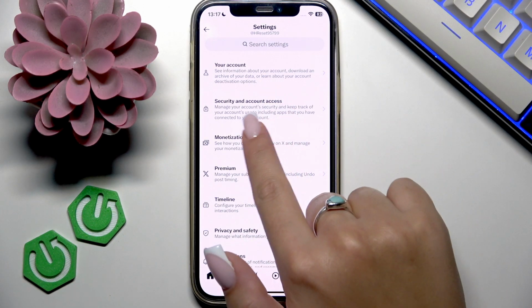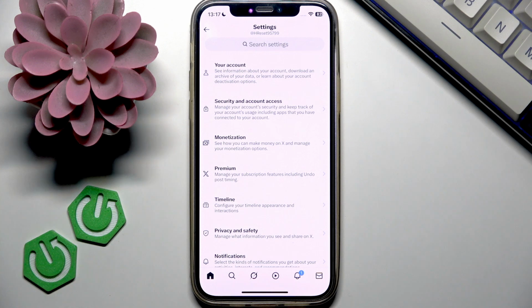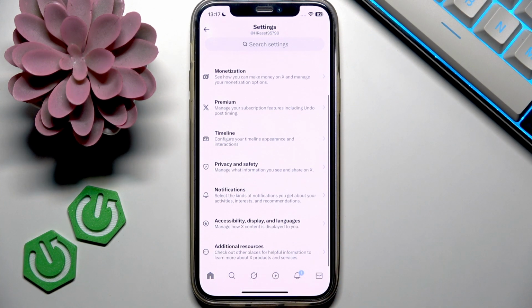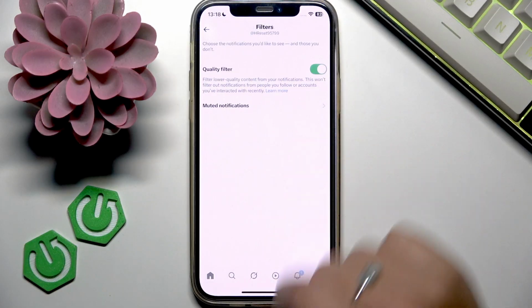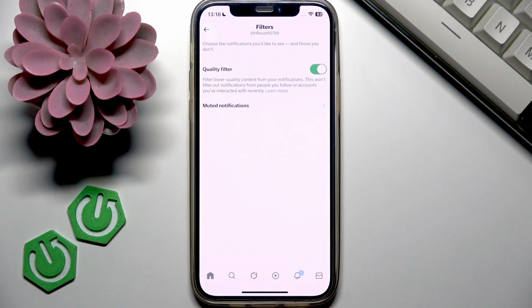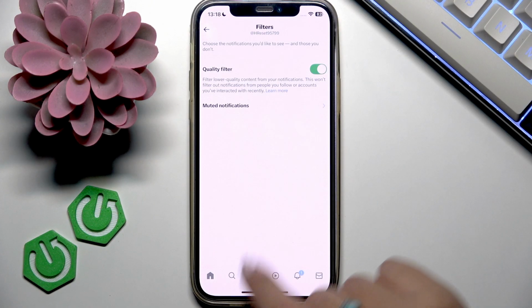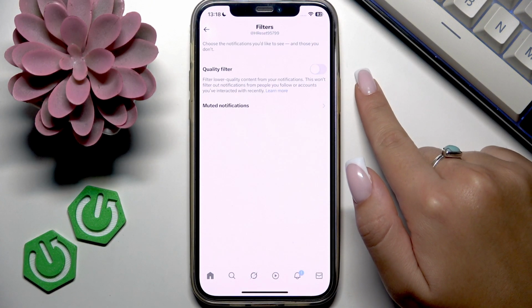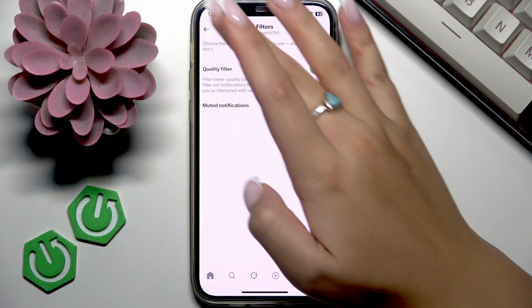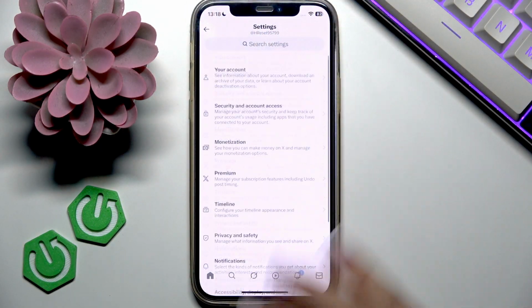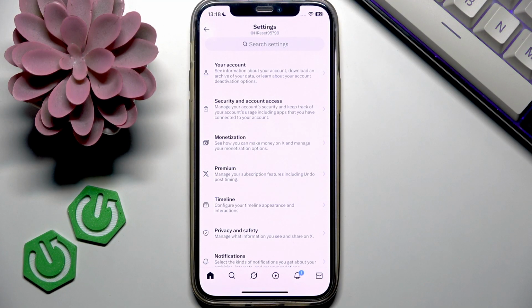This is your account, security and account access, monetization, premium, timeline, privacy and safety, notification, accessibility, display in languages, and additional resources. So open some kind of section and go to whatever you need to, and in order to disable some kind of function you want to move this slider to the left like this, and in order to enable some kind of function you want to move the slider to the right just like this. So check out these settings and adjust and customize whatever you need to and you want to.